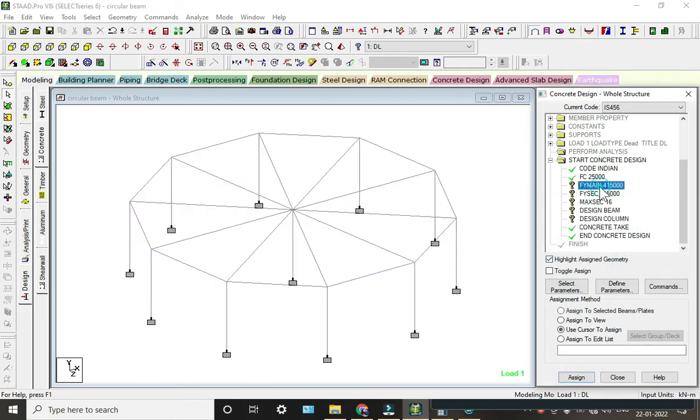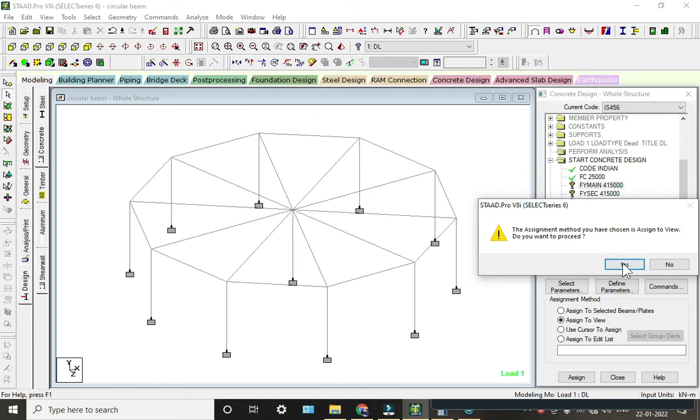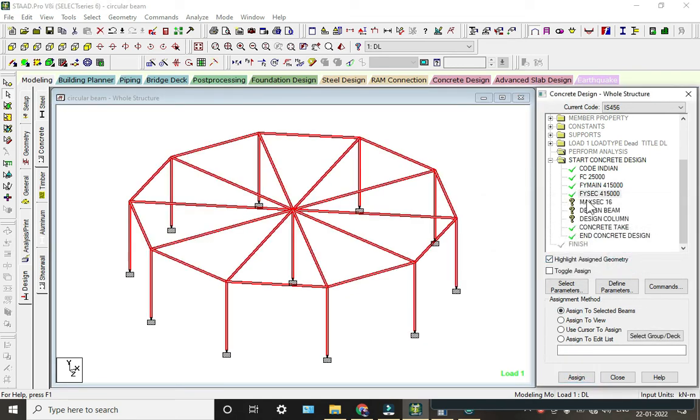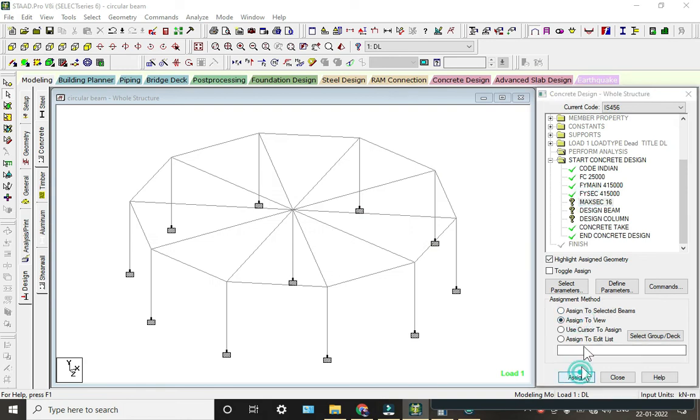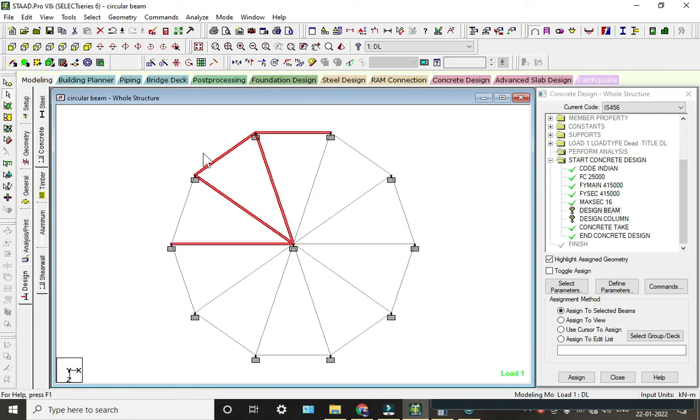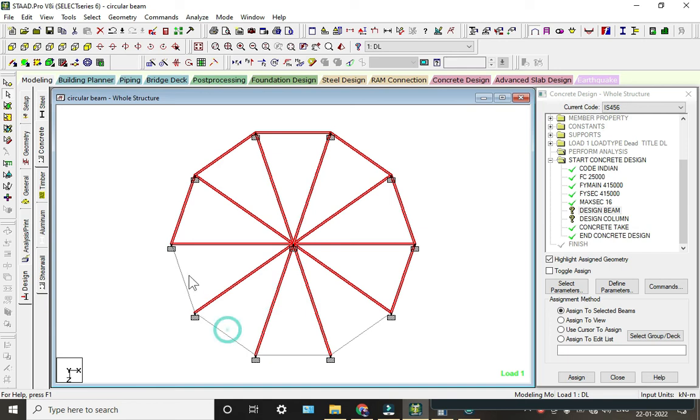Here you can see this beam. Go to modeling. This is beam number 31. So you can go to this. And 30. Here we can see the outputs.